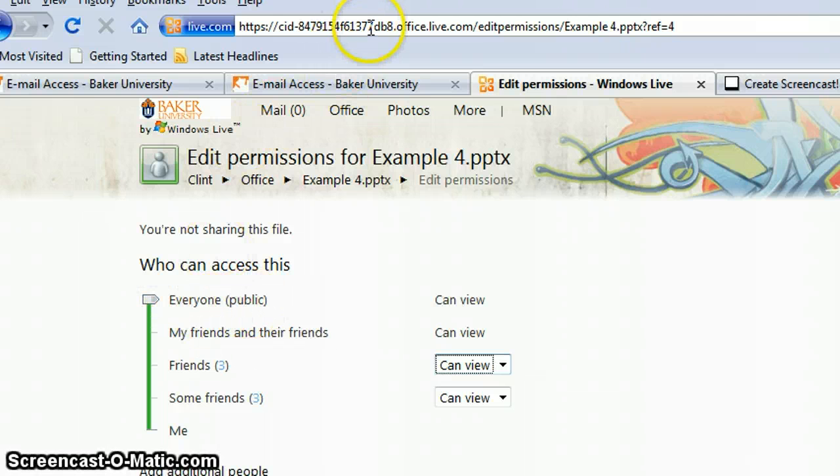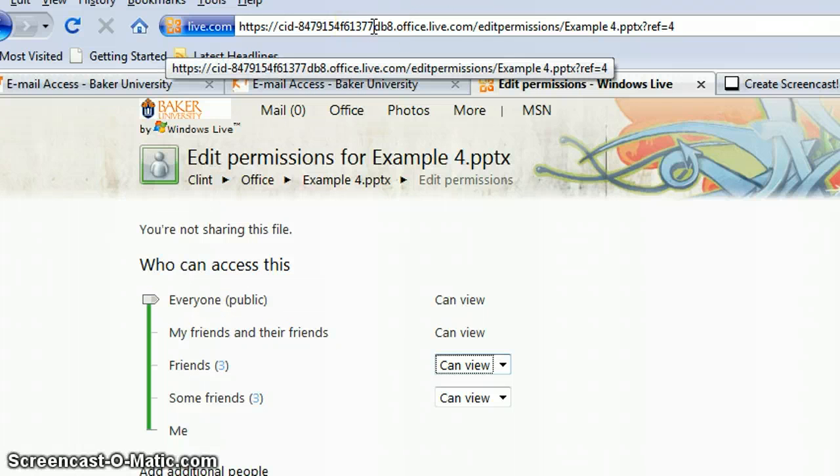That means that you just share this URL and anyone with that link, they don't have to be associated with your contact list at all. Anyone with that link will be able to see your PowerPoint. It literally becomes a public web page that's viewable. It requires having this link, but anyone would be able to access it.